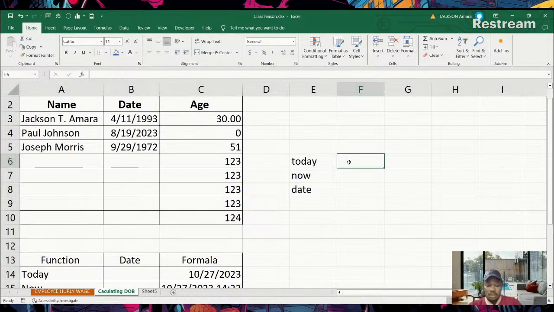So now, I told you from the previous section that in order to proceed with calculation, you use the equal sign in Microsoft Excel. So we are going to calculate today. There is a function called TODAY, followed by parentheses. We enter, it gives us today's date.